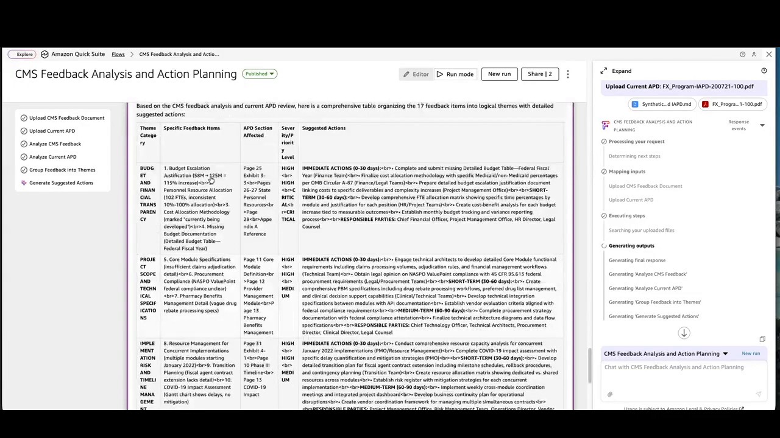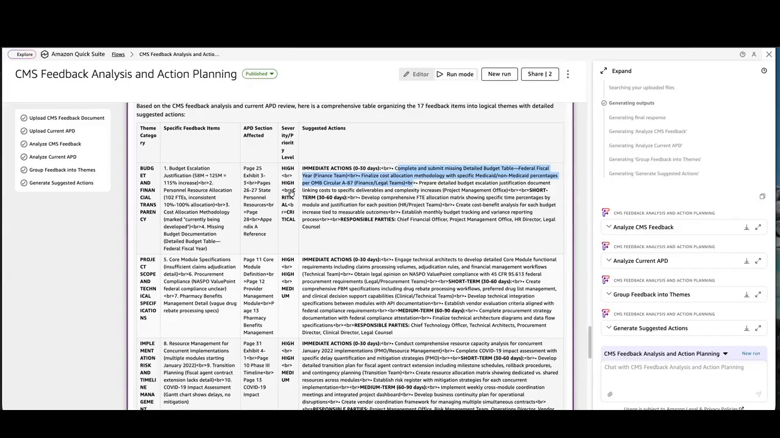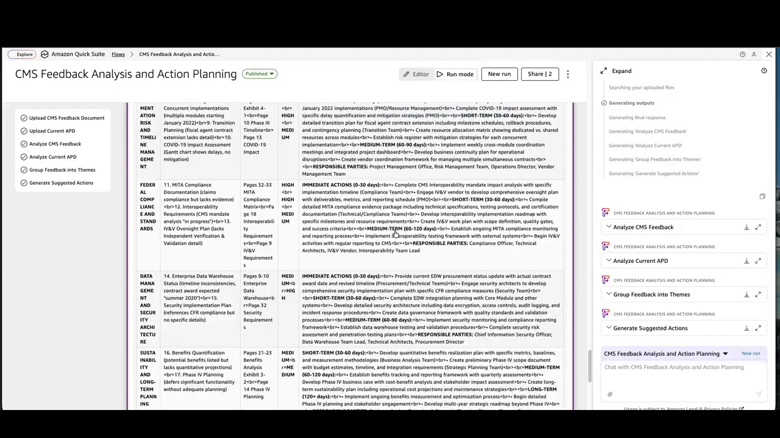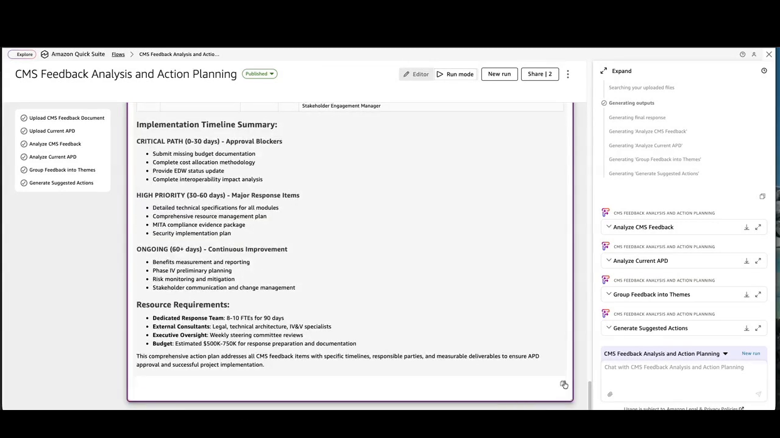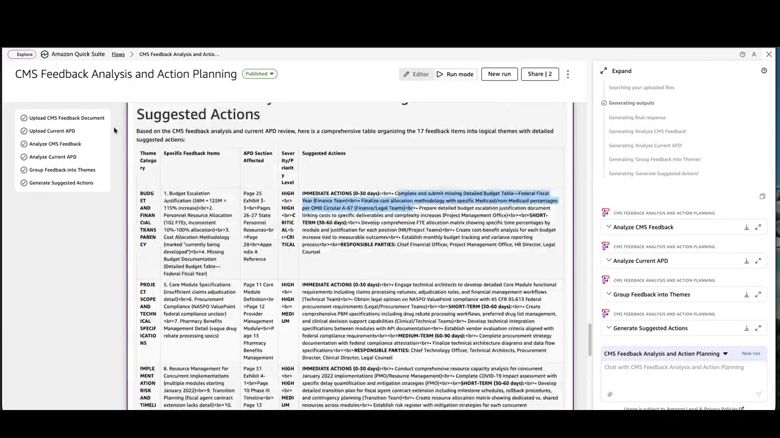Like, for example, for this budget related questions, it asks to complete and submit the missing detailed budget table, finalize cost allocation methodology with specific Medicaid, non-Medicaid percentages. Now, again, you can continue this conversation here by working with the chat agent to refine this action plan, or you can start working on this action plan by copy pasting this into your CSV or Word document and going through them with your team.